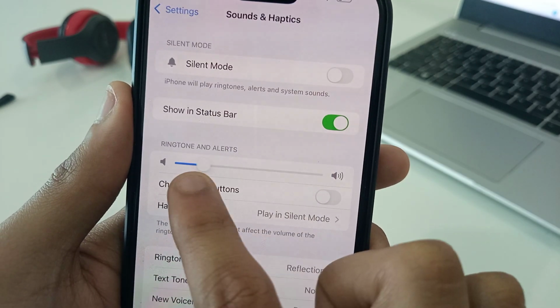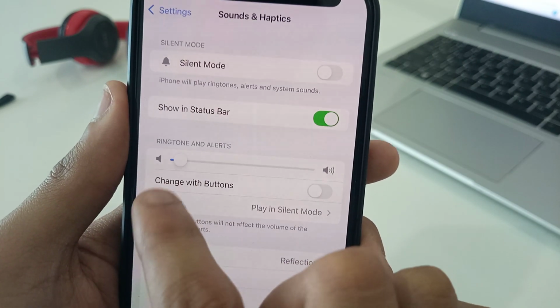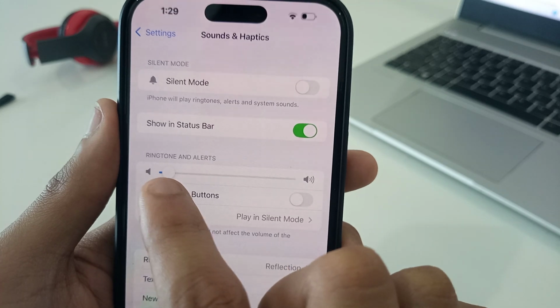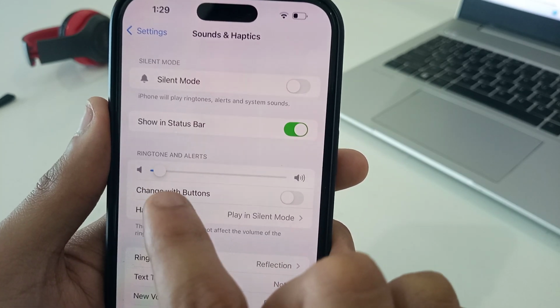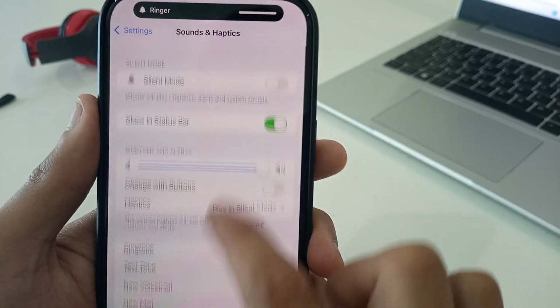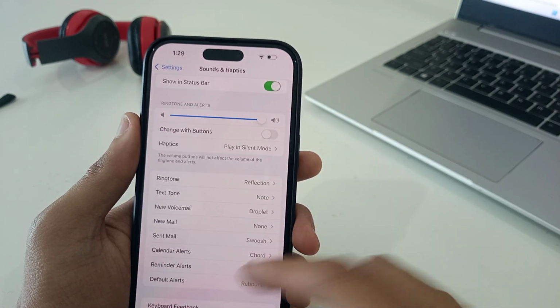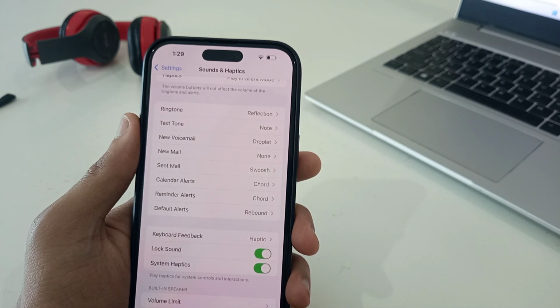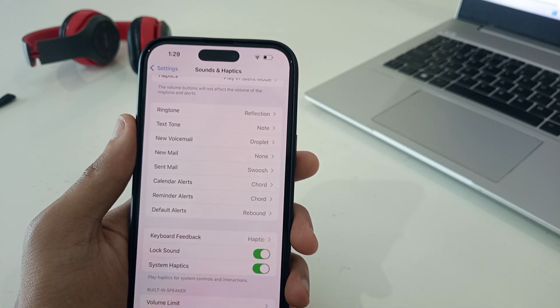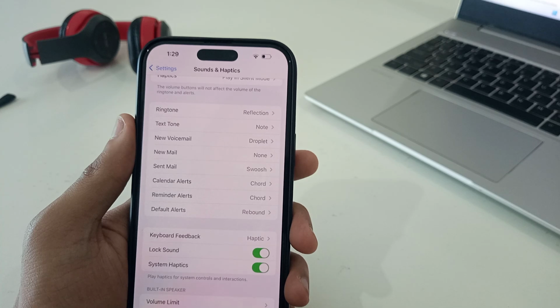If your alarm or ringtone volume is low, it means that your alarm volume is also low. You need to keep it at the maximum so that you can get your alerts or your alarm to the maximum. So that's how you can adjust your alarm volume on your iPhone.